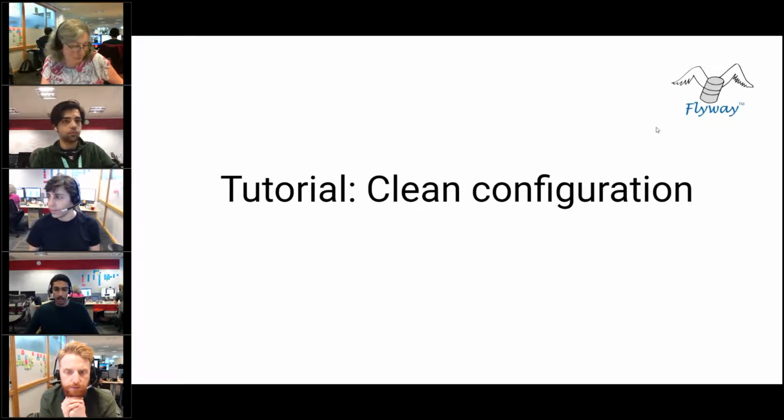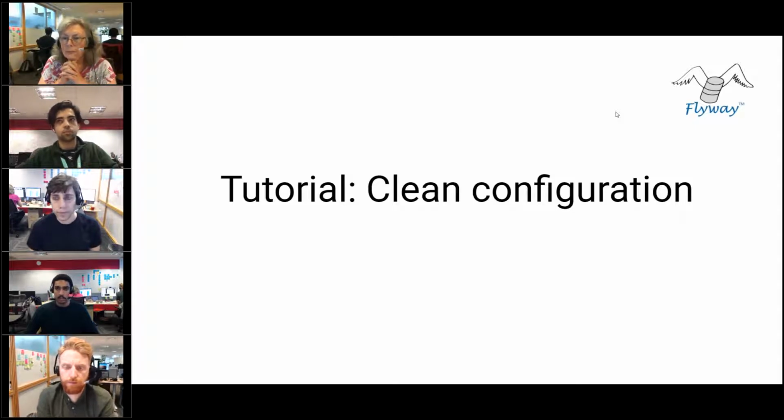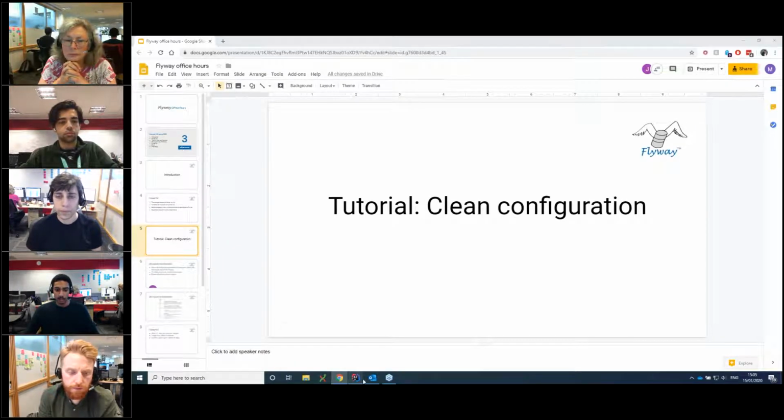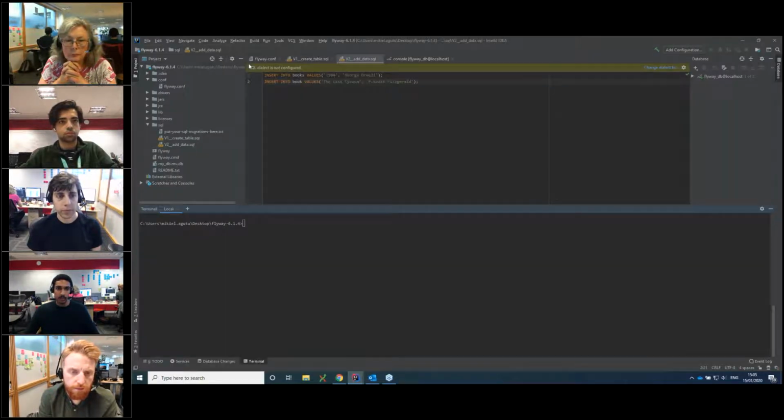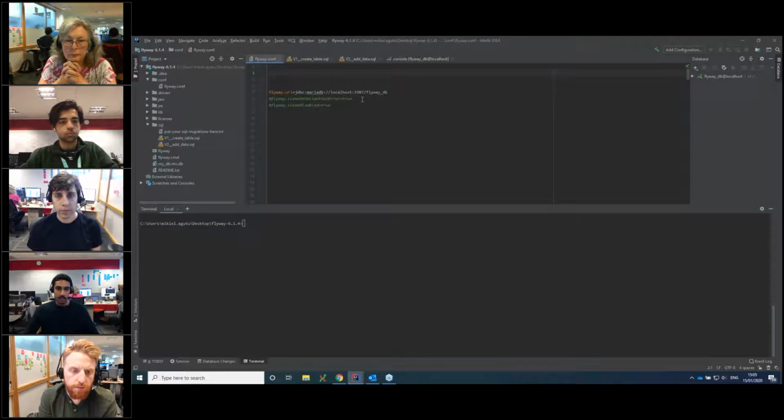Yep, cool. So I'm going to do a quick tutorial of a couple of options that are currently available in Flyway. They're not new, but we thought we would draw some attention to them and show how they can be useful. So the two options I'm going to talk about are cleanOnValidationError and cleanDisabled.